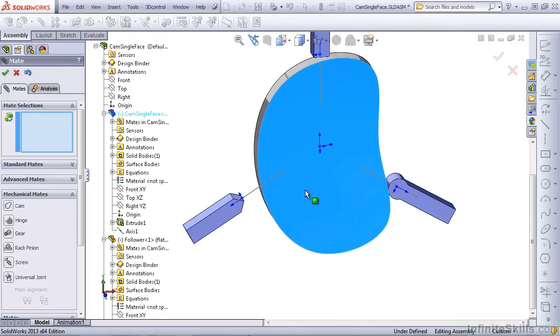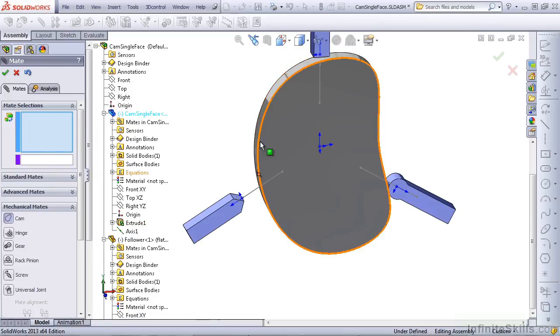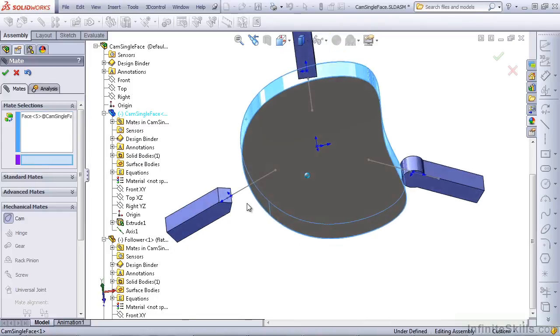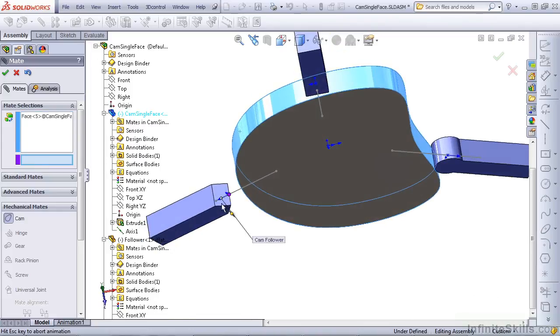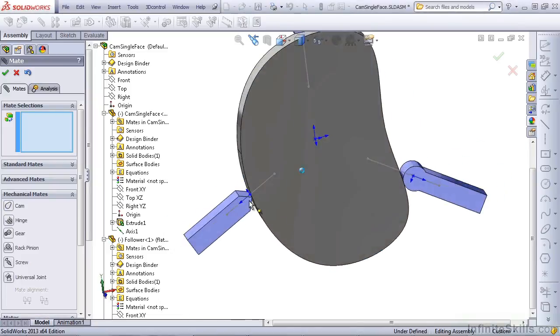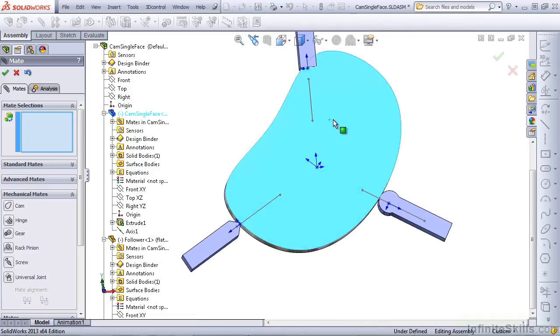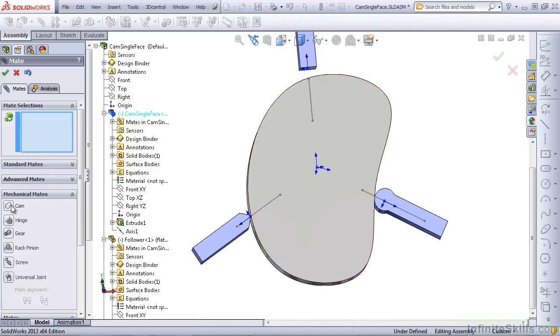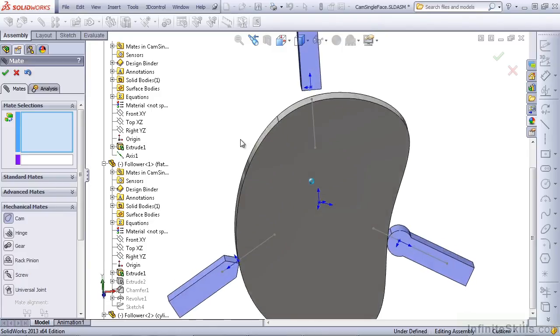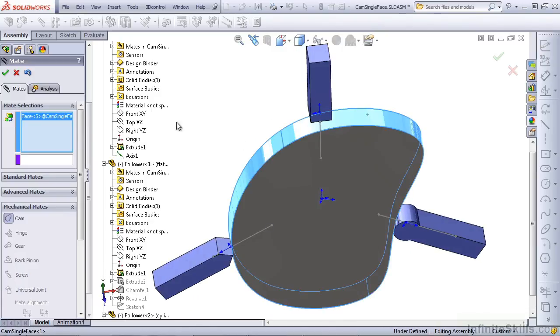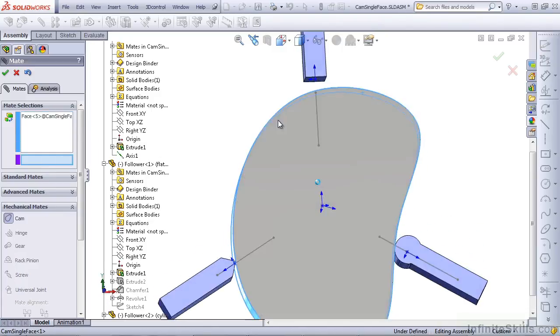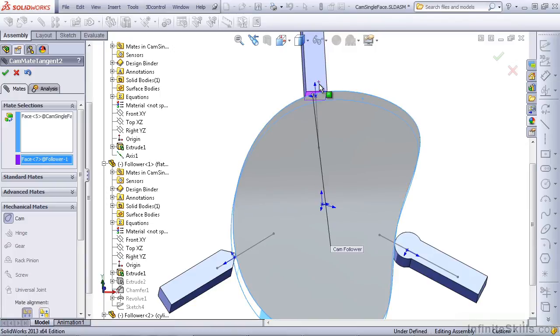Okay, that's success. So let's go back and click on cam. Click on the cam surface, and then let's click on the midpoint of this edge and right click to accept, and now that motion also works. Now let's do it one more time where we click on the cam face, click on the cam follower face, and then click the green check.